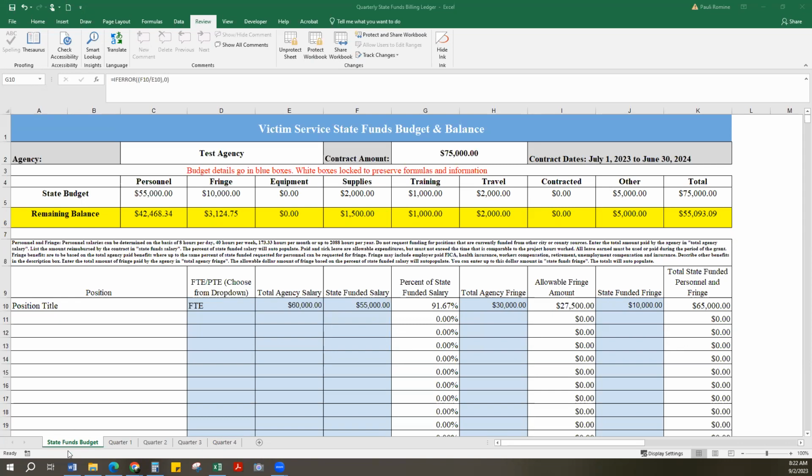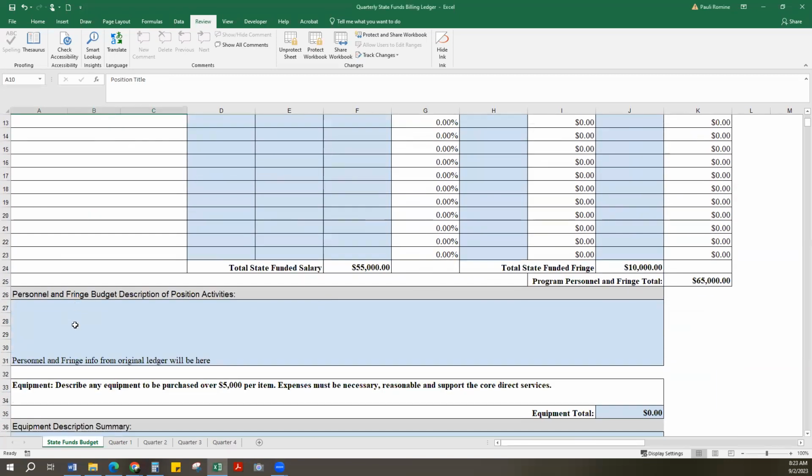The very first tab is your approved state fund budget. This tab is locked for editing. This is to preserve that budget. If you need to adjust anything in here, then you need to make sure you get with your grant analyst and do an amendment. You're going to see any of the things that were put on that original ledger when we started the state funding process.